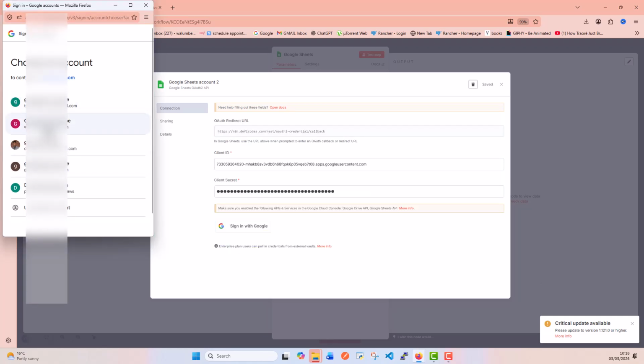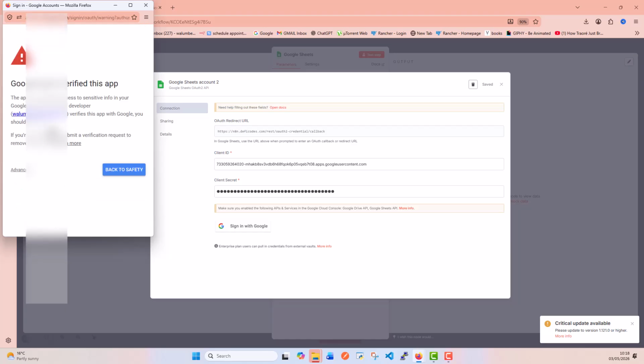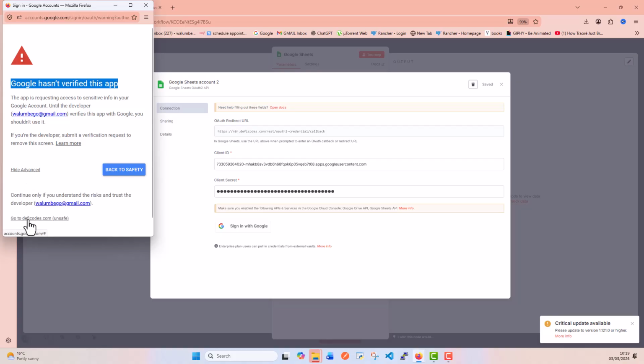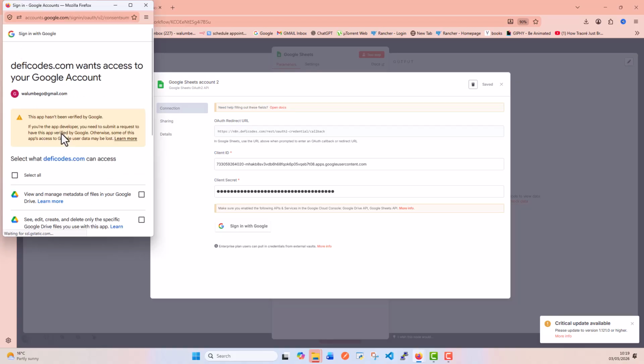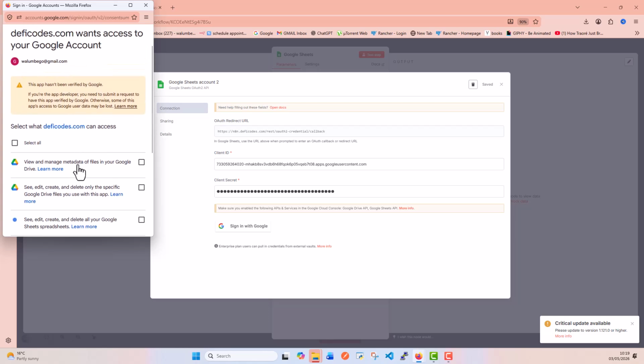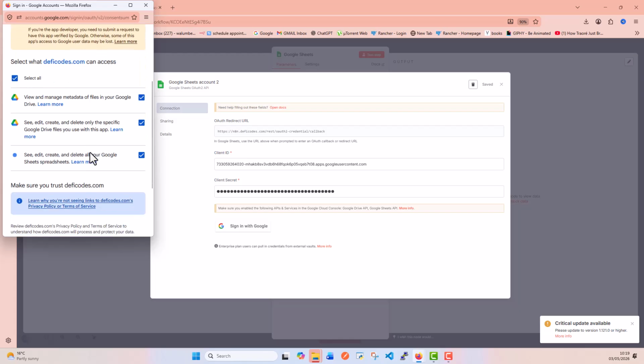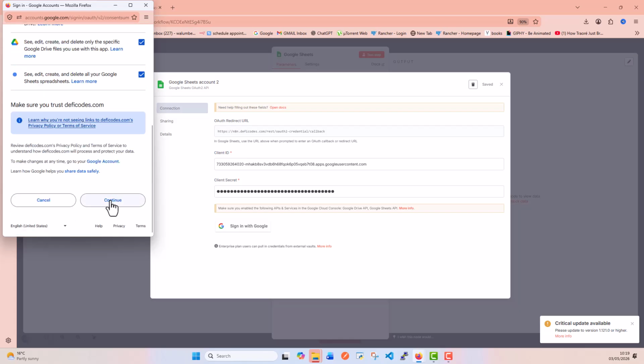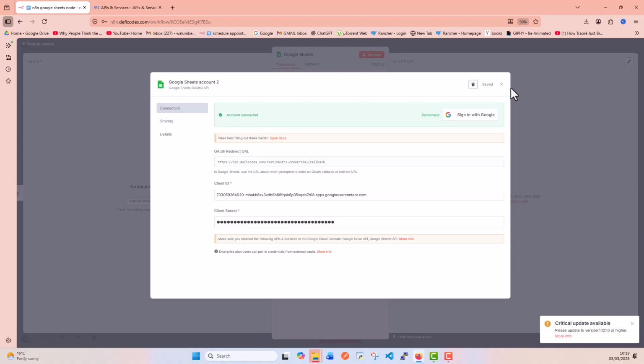I'm going to select the Gmail account I want to use, and there will be this. Google hasn't verified this application because we have published it, but that's okay. I'm going to click on advanced and then click on go to your specific URL. Right here, you can see these are Google Drive apps. And right here, I'm just going to select everything and click on continue. All right, so this is successful.